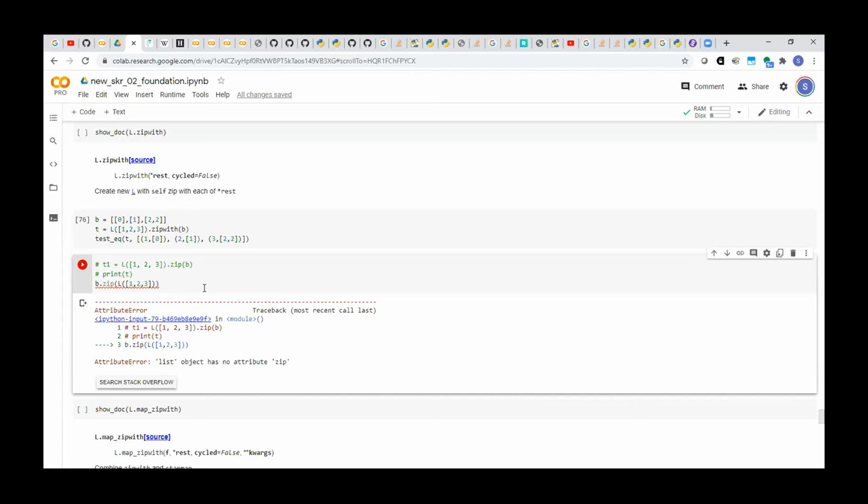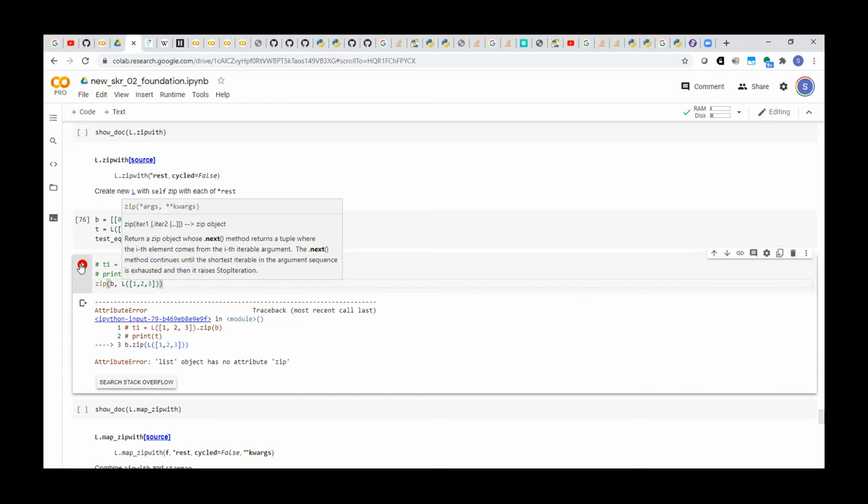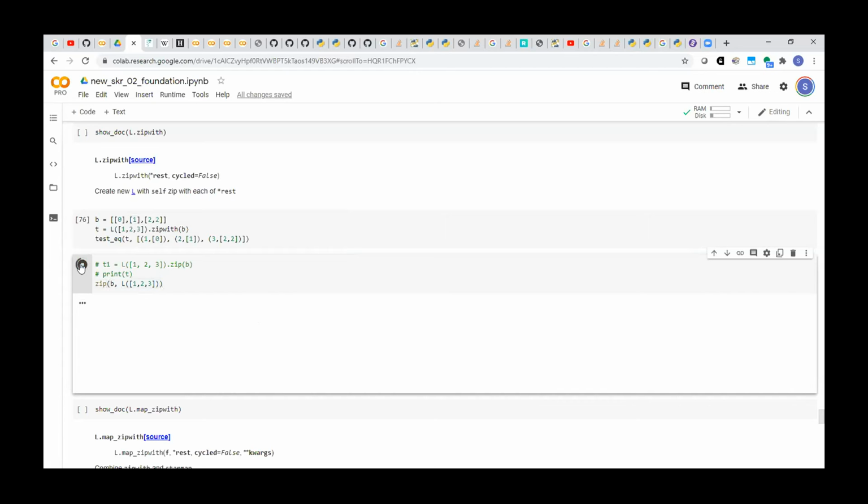So you can do zip of B, comma L. Yeah, I can try that. Okay, yeah, that's a good point. Yes. So I can do zip(B, L of 1, 2, 3) and see whether that works. Oh, I have to list it. Okay. Yeah.